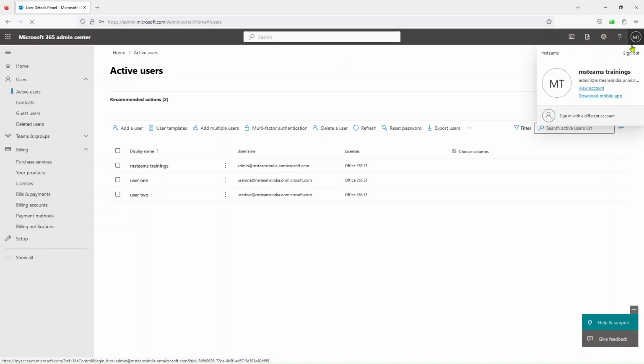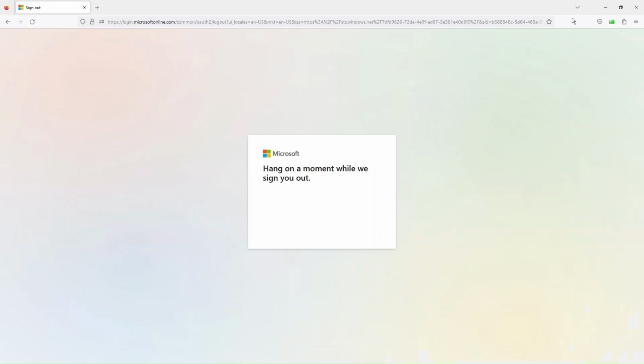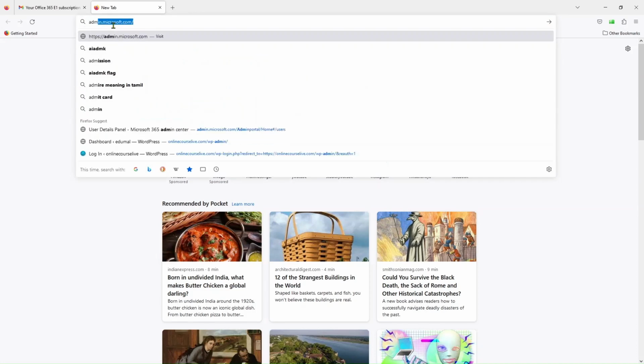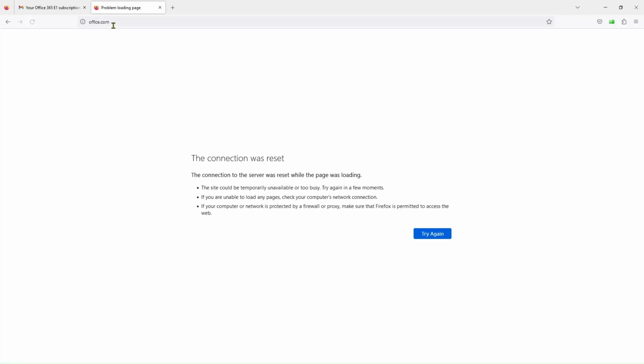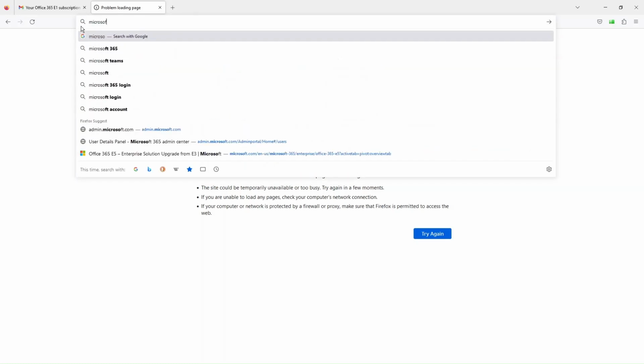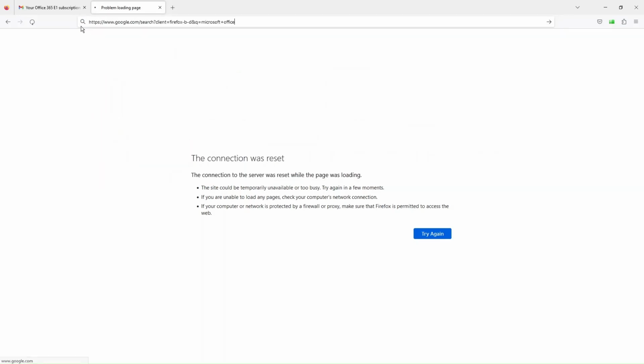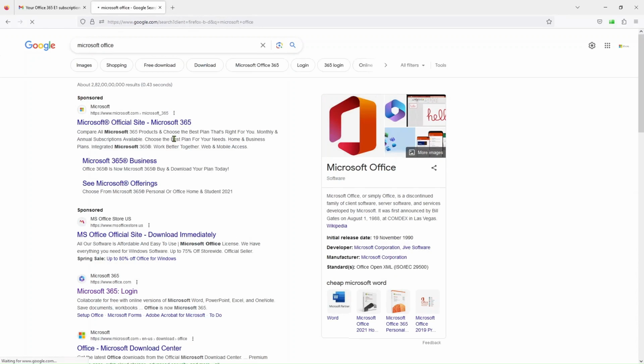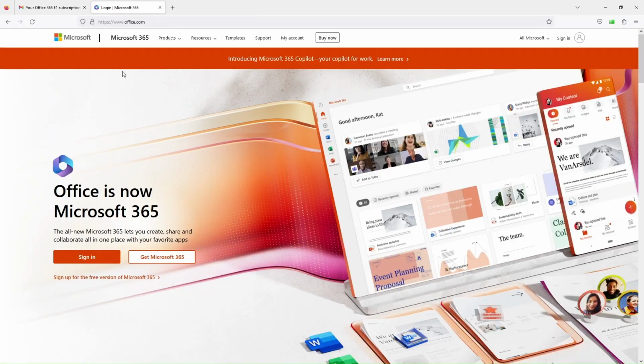If I'm logging out, okay, initially let me go and log out. I need to type office.com. Okay, it's not coming. Microsoft Office. Where is office.com? Okay, here. Go to office.com. So here you need to sign in.